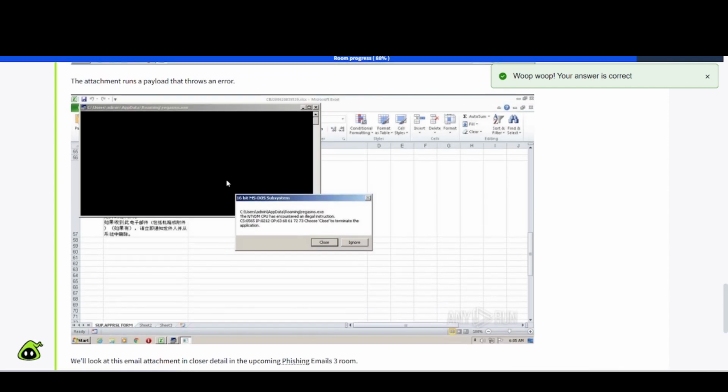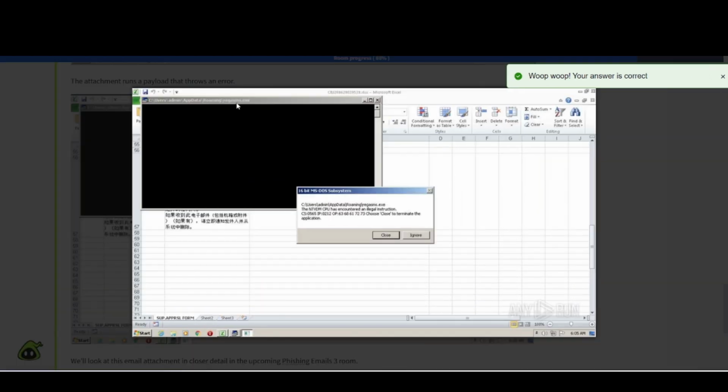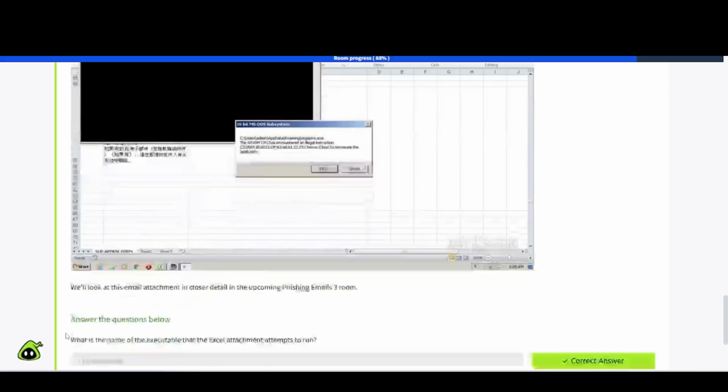So we can see it in both. We can see it here inside this little box at the end. You can see it also in this error right there. Okay, so we're done with that.